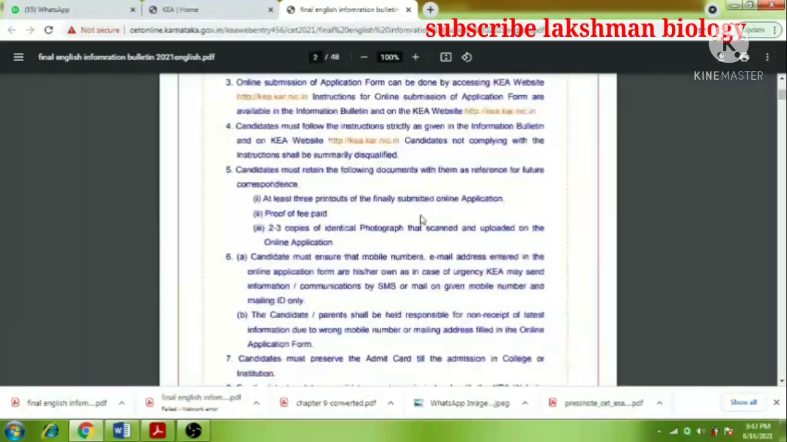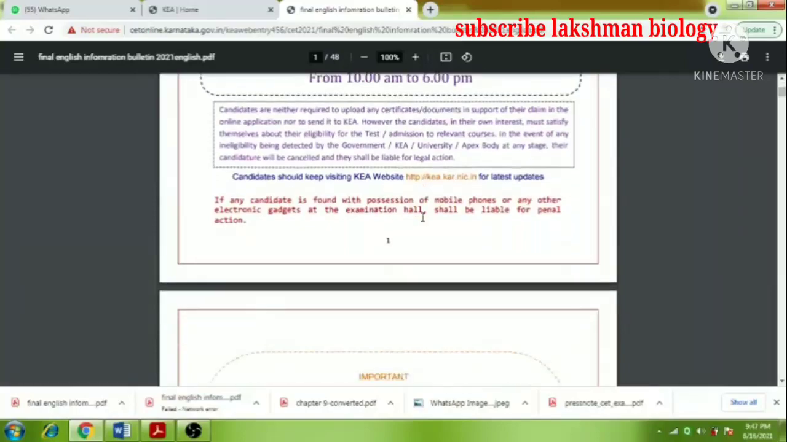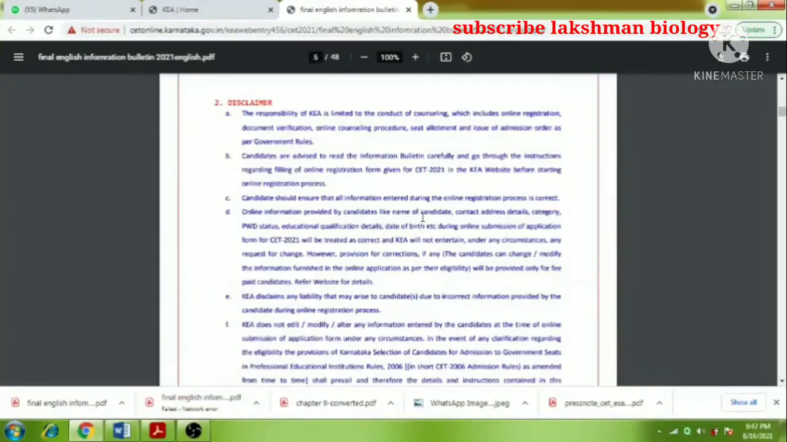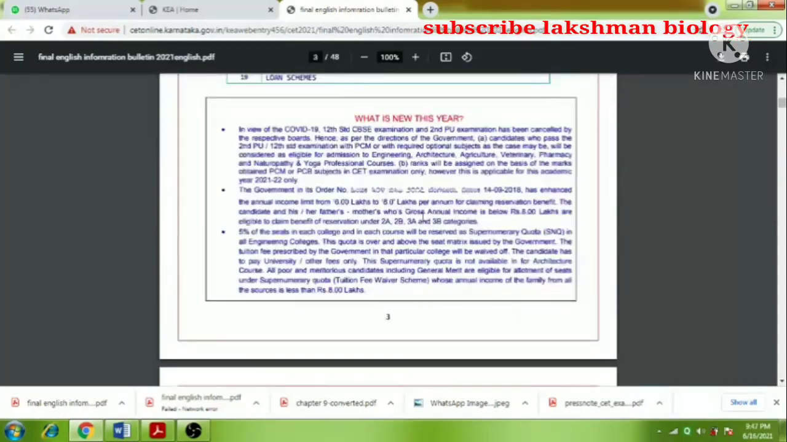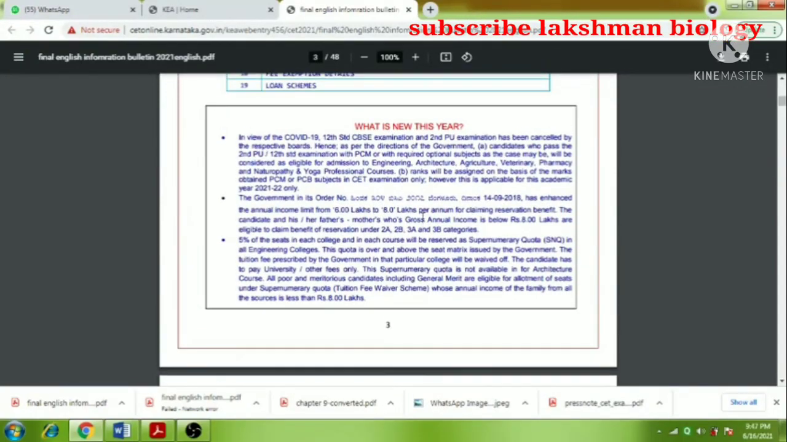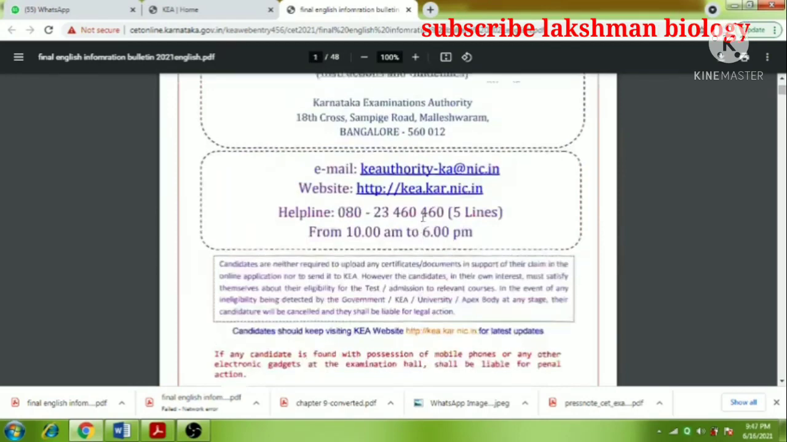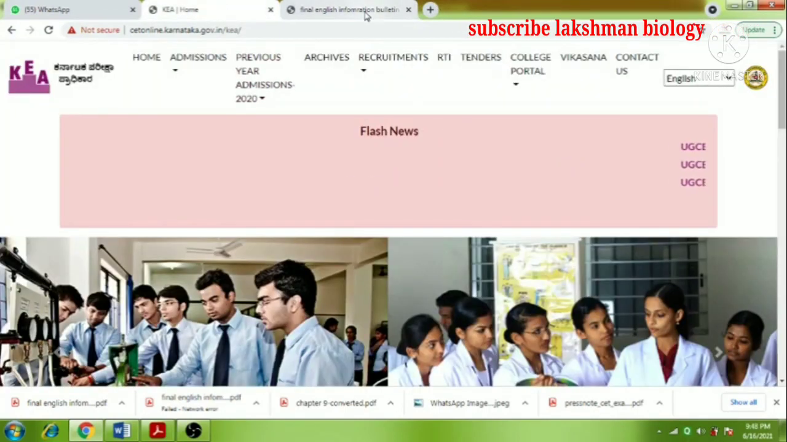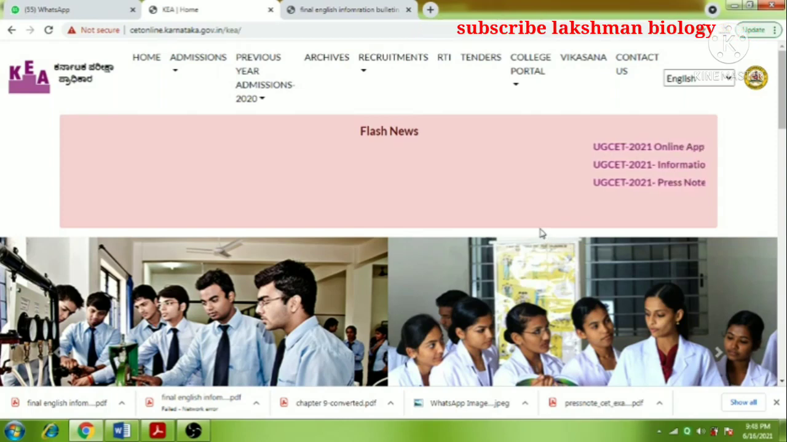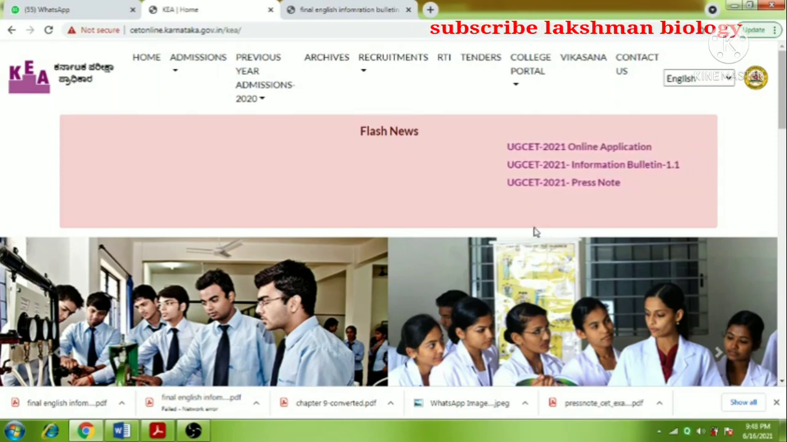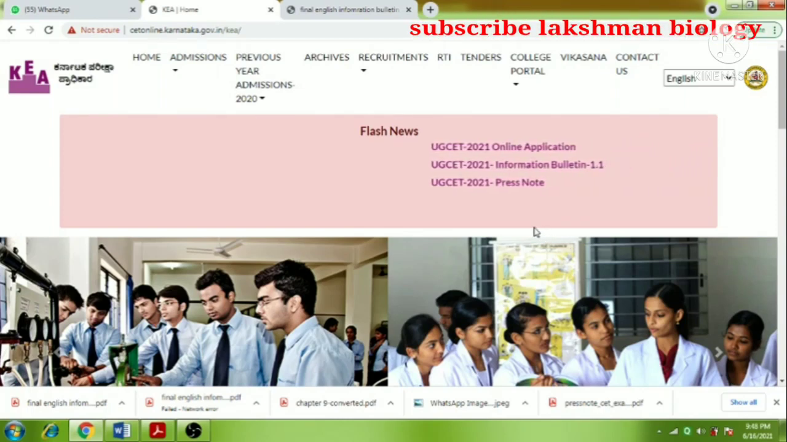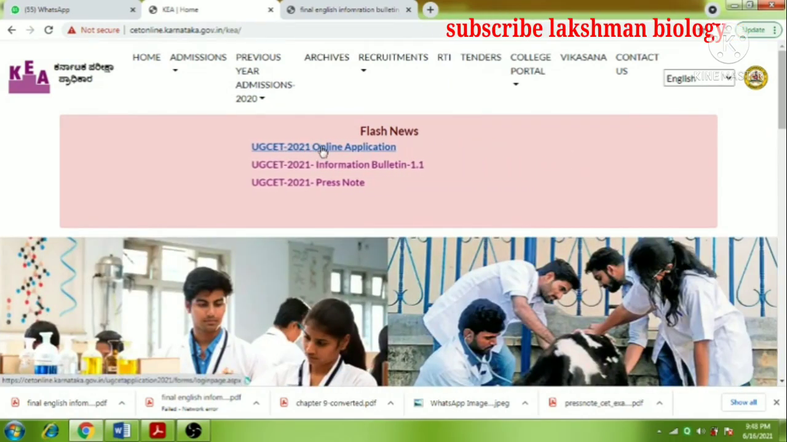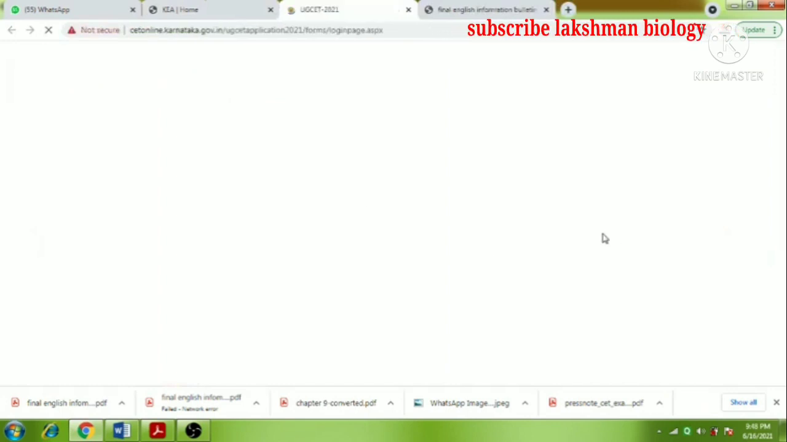In these 48 pages, they have mentioned how to apply for Karnataka CET 2021 and what the different courses are, what the eligibility is, and total details related to Karnataka CET 2021 you can get from this information bulletin. Okay, if you want to apply after reading all the information related to Karnataka CET, then you have to click on the first link, that is UG CET 2021 online application.